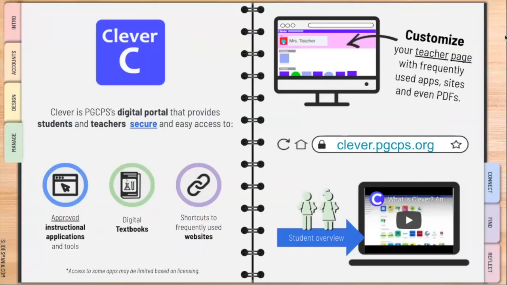In addition to the district tools, as a teacher, you can create a teacher page to organize and customize what resources you want your students to have access to. As we mentioned earlier, only use the tools available to you on Clever's district page, as there are tools that have been approved. Now that you know what Clever is, you can access it at clever.pgcps.org. And if you'd like to see Clever from a student's perspective, you can revisit this presentation and watch the video.